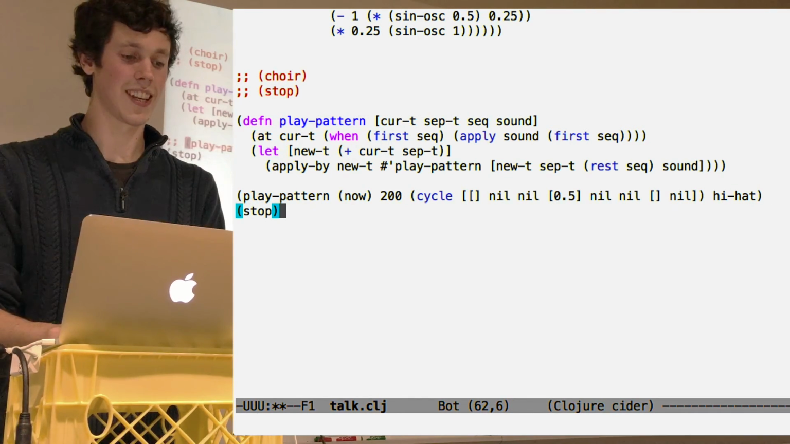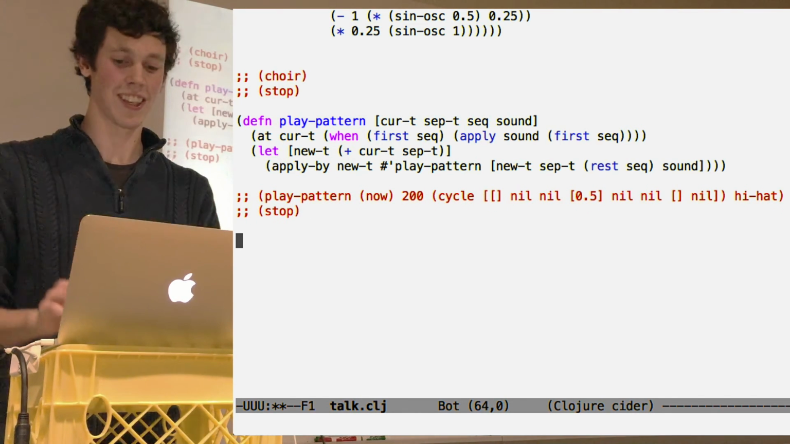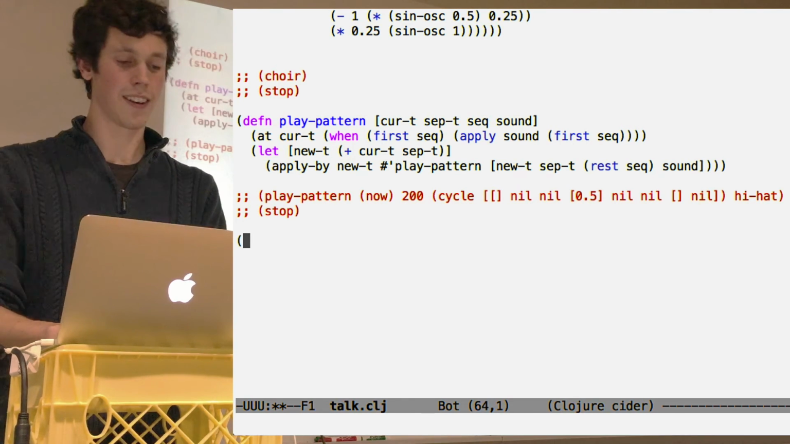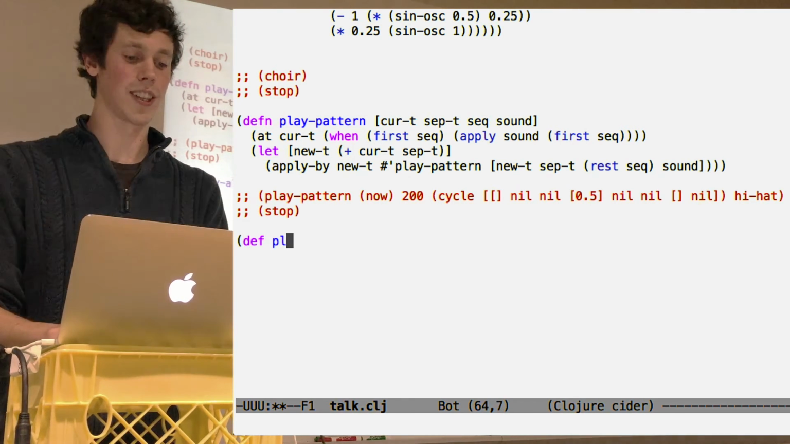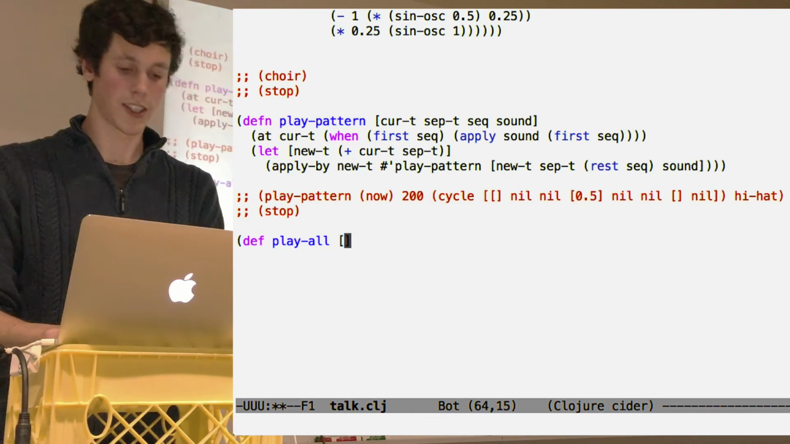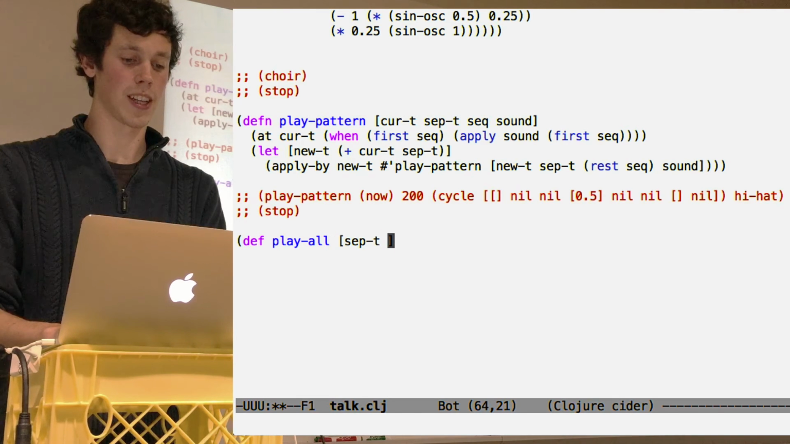So that's nice to play one pattern, but ideally I'd like to play more than one pattern at once and layer some things on here. So I can define a quick function to play-all, which is just going to take a separator time and some collection of patterns.